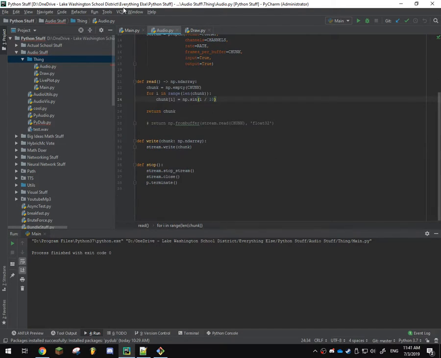Okay. So we have a fake thing here that generates a sine wave for us, which gives us much nicer results.